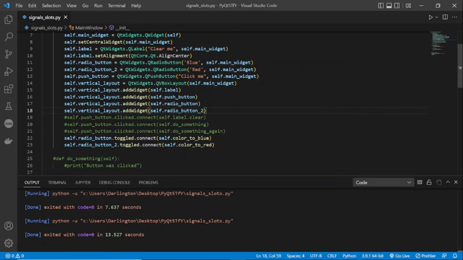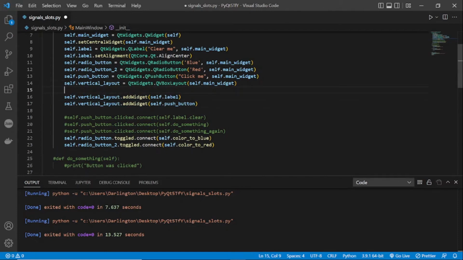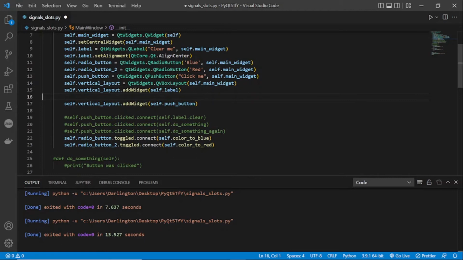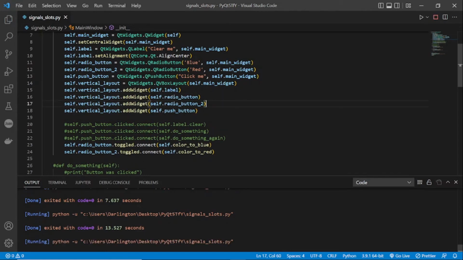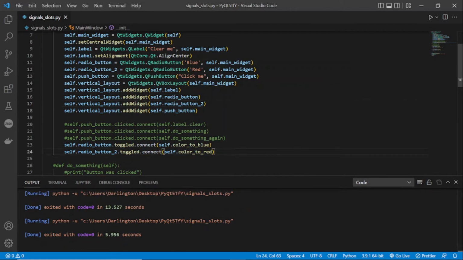But let me just move it. Okay, move them. So I'm going to, where are they? Okay, let's cut them here, and I want them to be just after the label. Okay, so I'm going to paste them here, save it, and run it. Okay, so now they're here. All right, I'm going to cancel this. Let's see what else we could do.